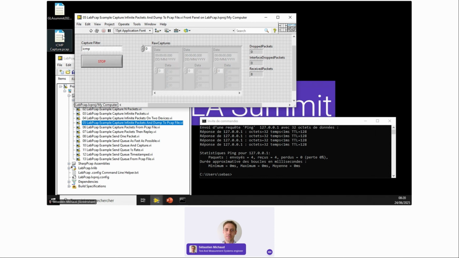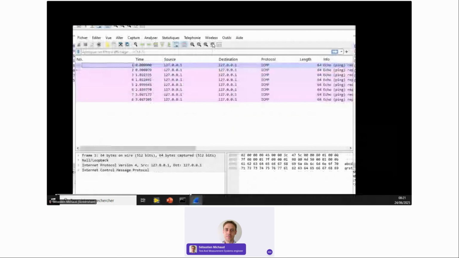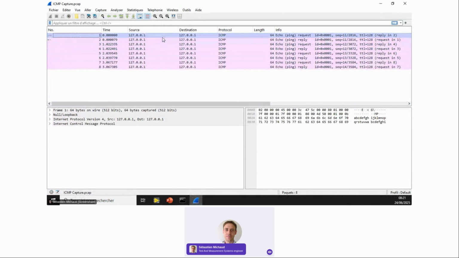Okay, so let's try to open this freshly written file with Wireshark. So I double click on the file and you can see I have my 4 ping commands in my pcap file and everything shows up correctly in Wireshark.